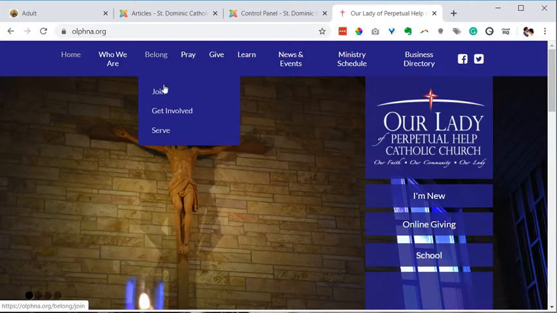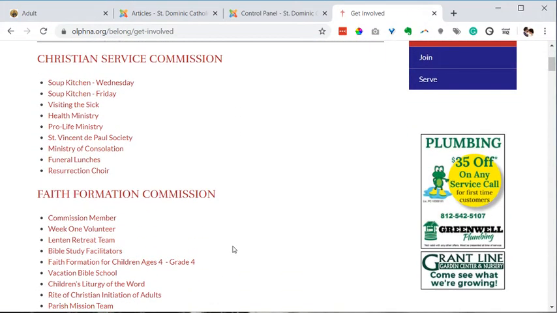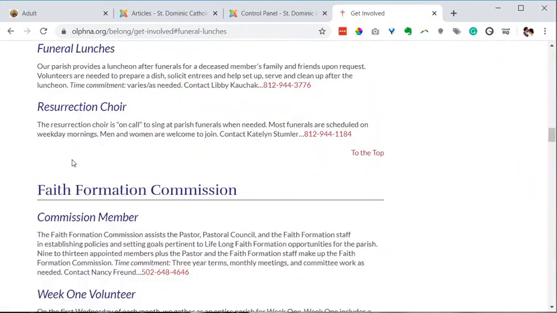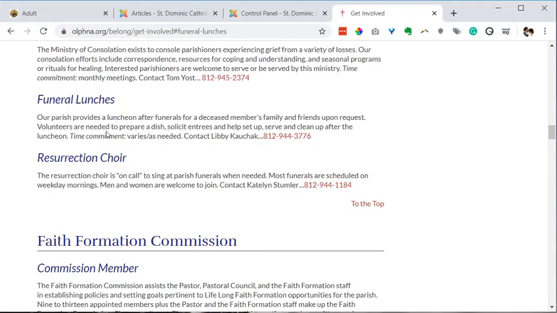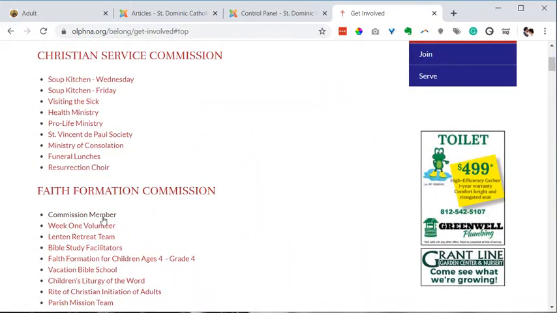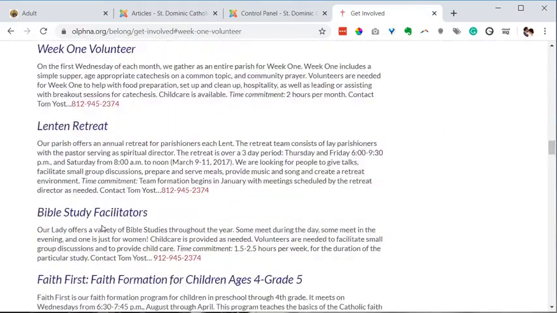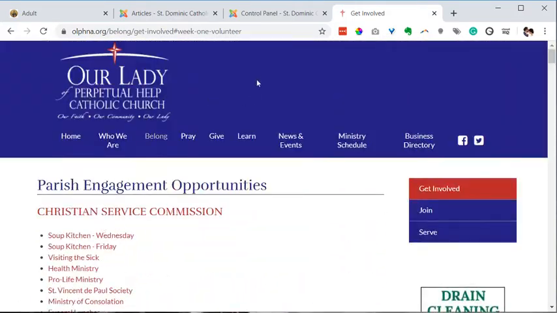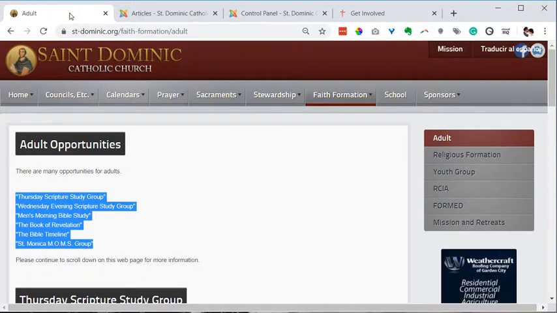I did think of another example where this is being used on another website. It's under Belong and Get Involved. This particular site has their information broken out into areas, and then you click on funeral lunches. It's taking me down the page to information about funeral lunches. And then I can click back to the top and click to something else. So that's the functionality of an anchor that we're going to create inside of this adult opportunities under Faith Formation page.